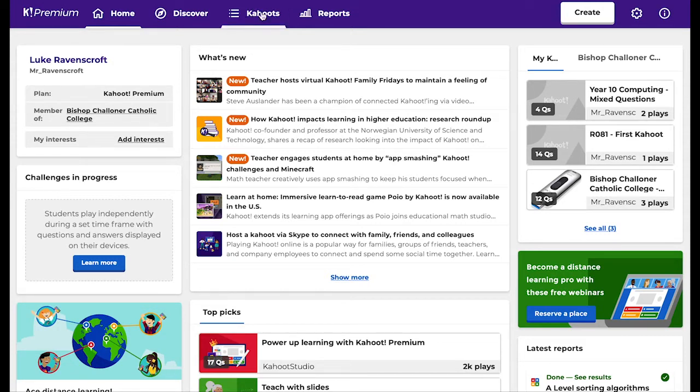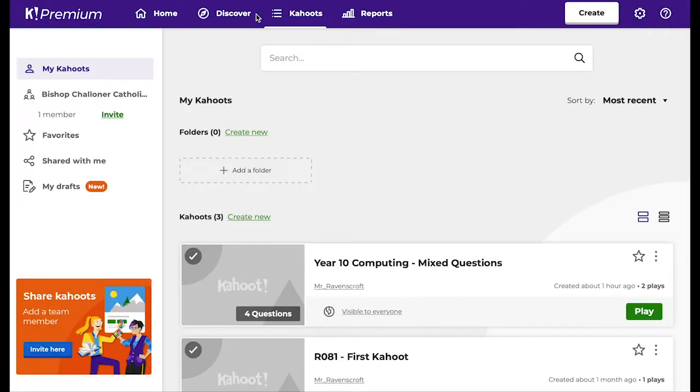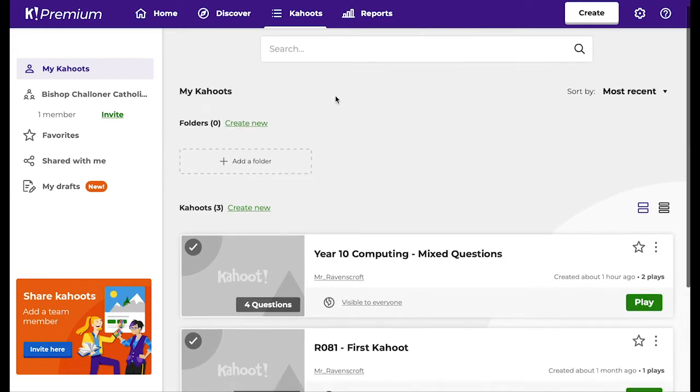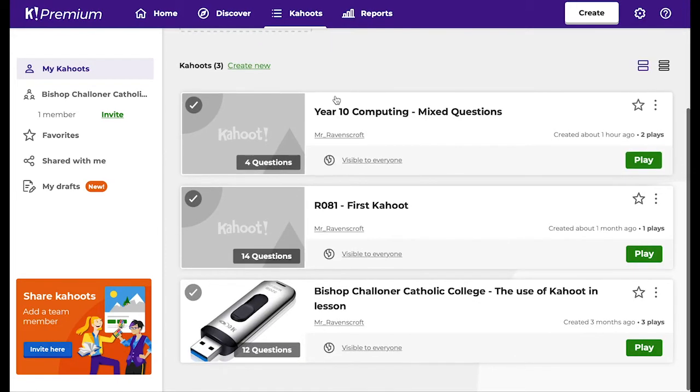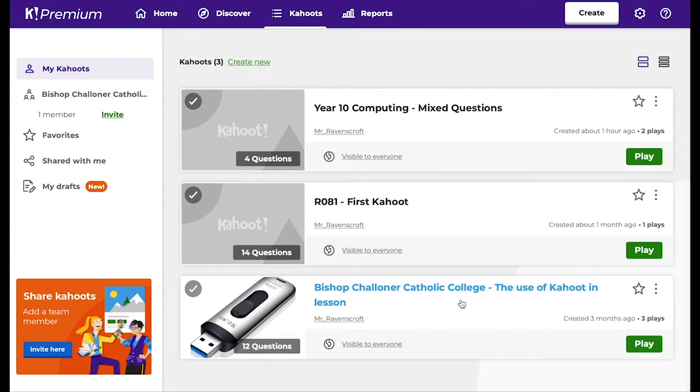Now, how I'm going to do this first and foremost is I'm going to take my mouse and click on Kahoots at the top here. What this will do is present me with all the Kahoots that I've created. For myself, this is only 3 Kahoots. I've got a Year 10 Computing Mixed Questions one, which has been created for the purpose of this video, a R08 one, which was from my Year 10 ICT group before we broke up, and a Bishop Chandler Catholic College one, which was actually used as part of the inset that you may remember before one of the half-term holidays, I believe.